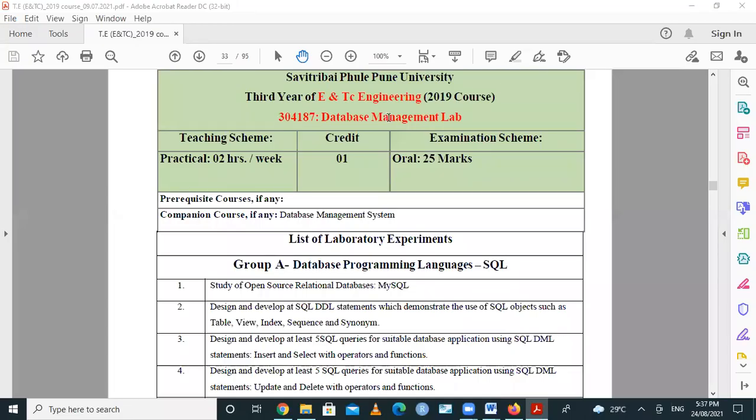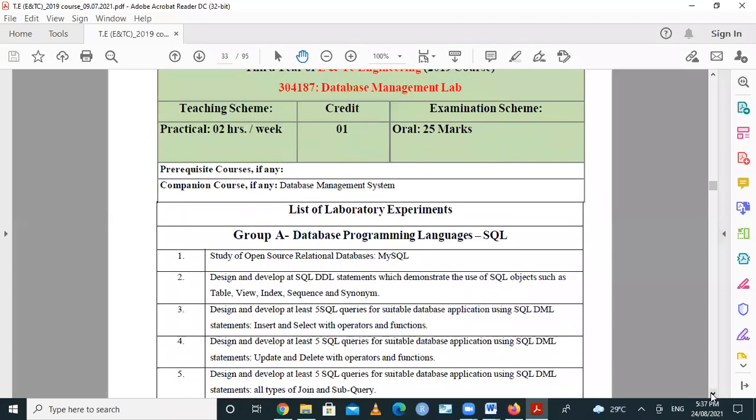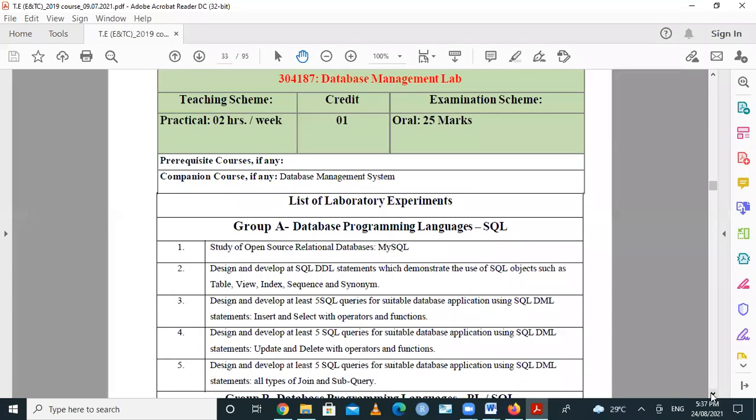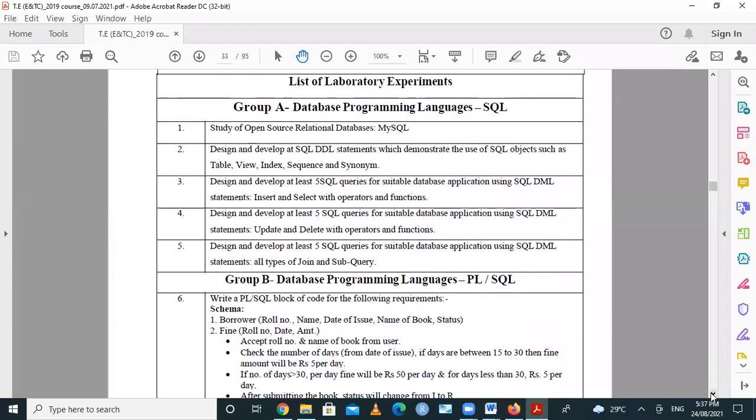Okay, students, so this is the syllabus for the database management lab. As far as this lab is concerned, you have to appear for an oral exam at the end of the semester, having 25 marks. The syllabus is divided in two parts. Group A is related to SQL programs of database management, and group B is related to PLSQL programs, that is procedural language SQL.